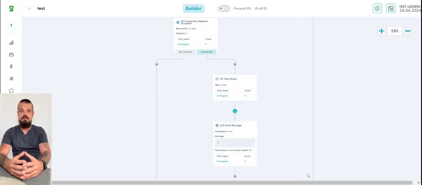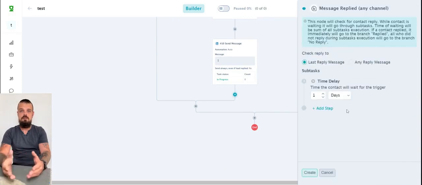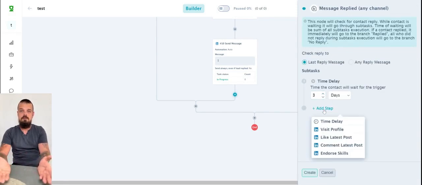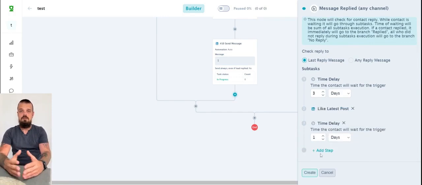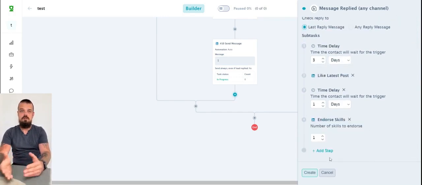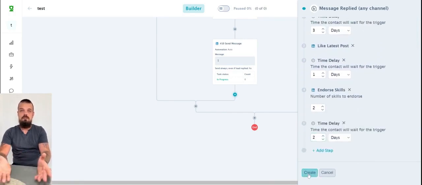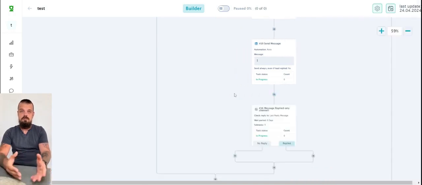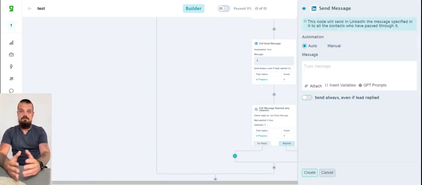The next step is to set a check for a response. How do we do it for ourselves? If the lead does not respond within a few days, then activity goes to their profile. For example, liking a post, a day of pause, confirming skills. You can choose how many skills to confirm, but we don't recommend doing too many, so it doesn't look strange. 1 or 2 is usually enough, and we set a couple more days of pause to give the contact time to respond. If there is still no response, then after these actions, the next message is sent to them. We will put the number 2 in the text field here.